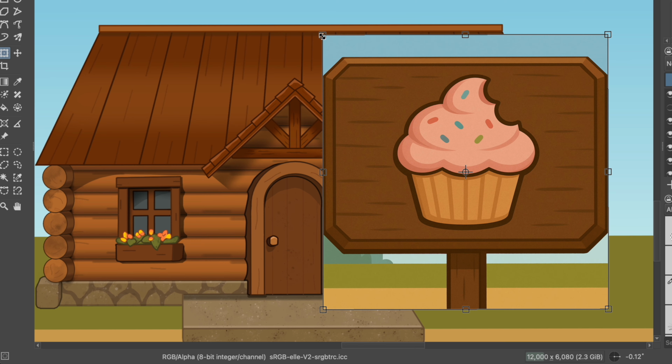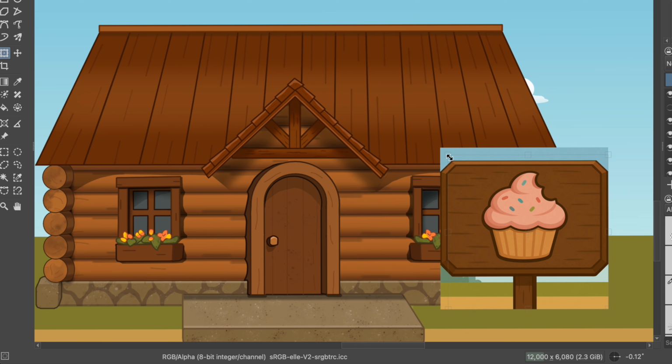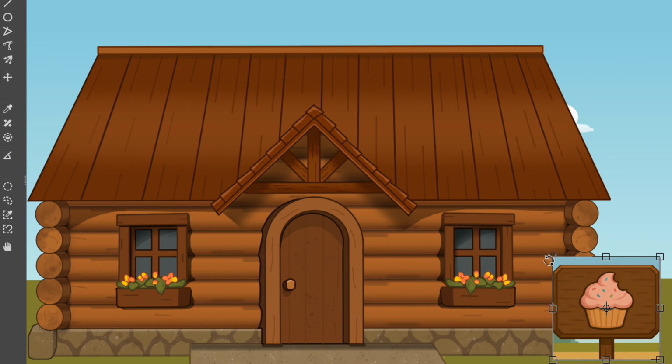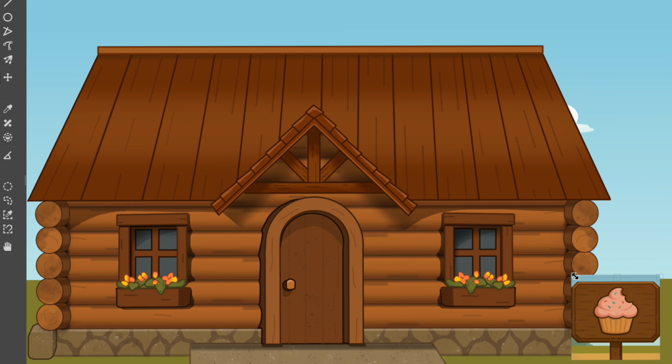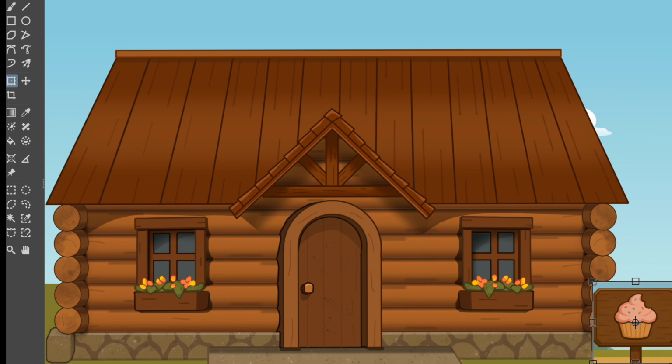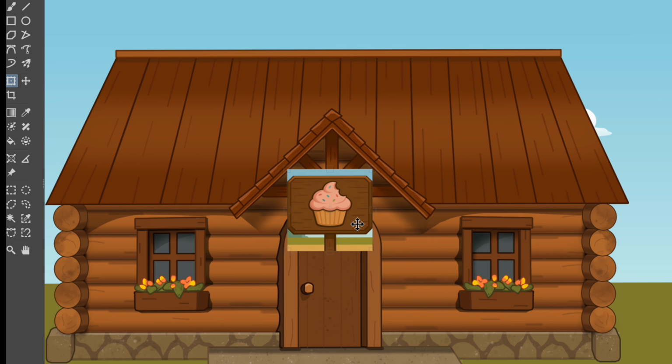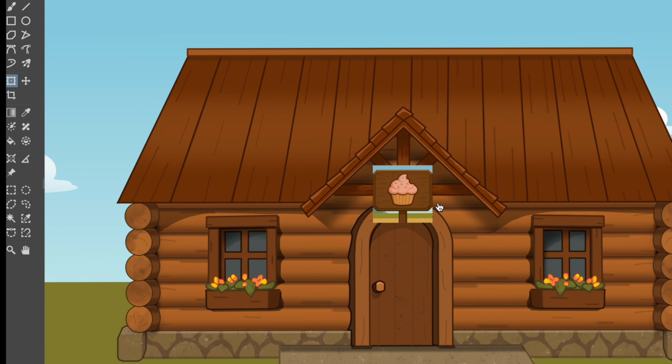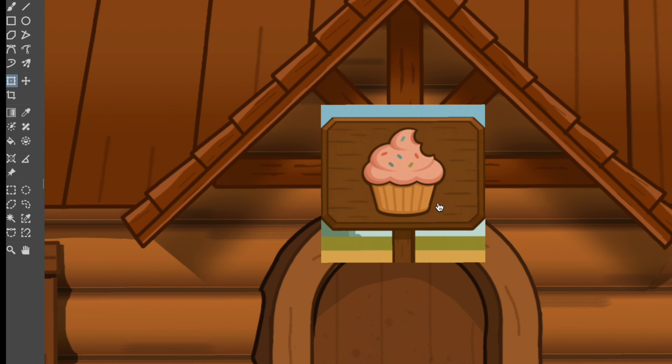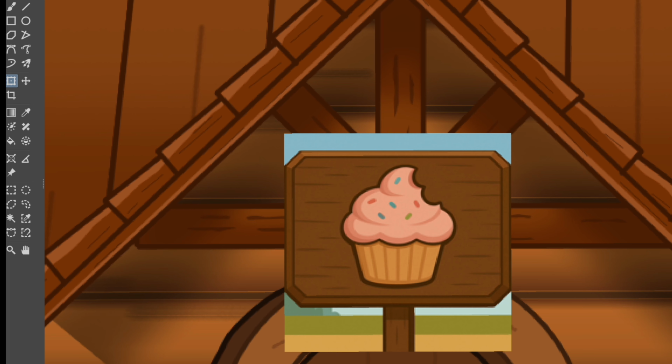I asked ChatGPT to create an image of a wooden sign with a cupcake with a bite taken out of it carved out. It gave me a sign that looks painted. So I'm going to take this image and make it into something that looks like a carving. I'm also not sold on the shape of this sign, but we're going to start here and see where it takes us.